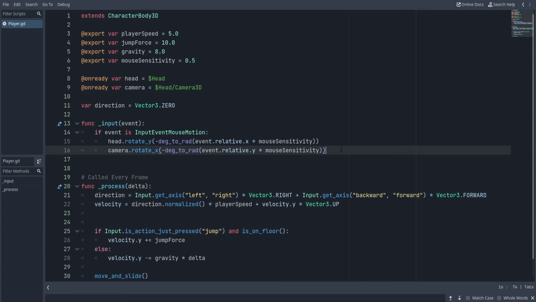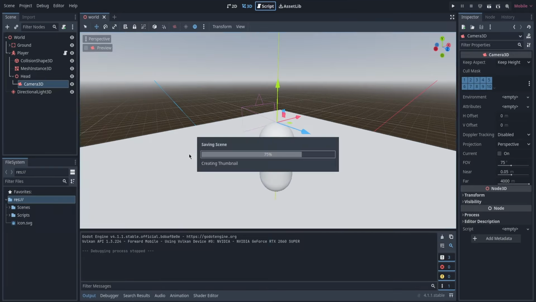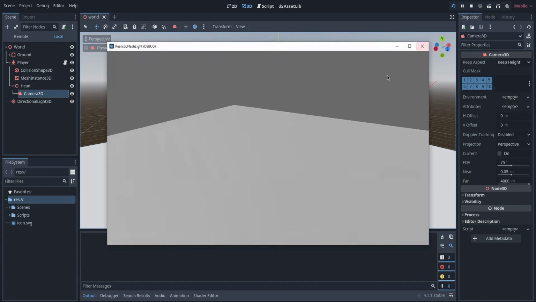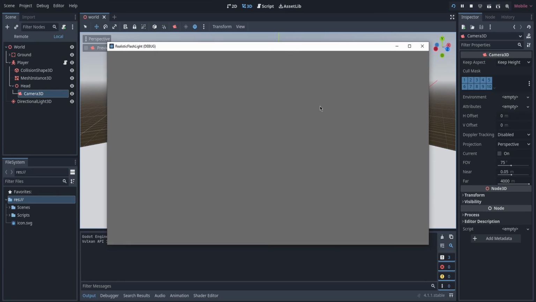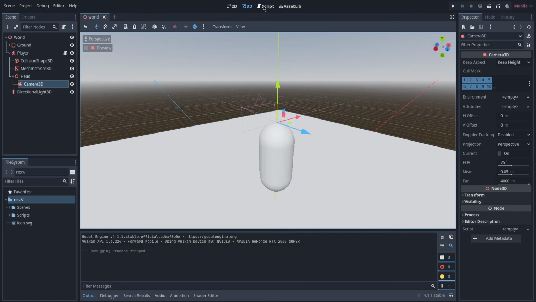So you can see I've duplicated the same thing we've done for head for the camera, but I've just changed the relative to y and rotation on the x-axis. And if we ran this, you can see I can look around fine, but if I keep looking up, I can rotate endlessly, and that's not what we want.